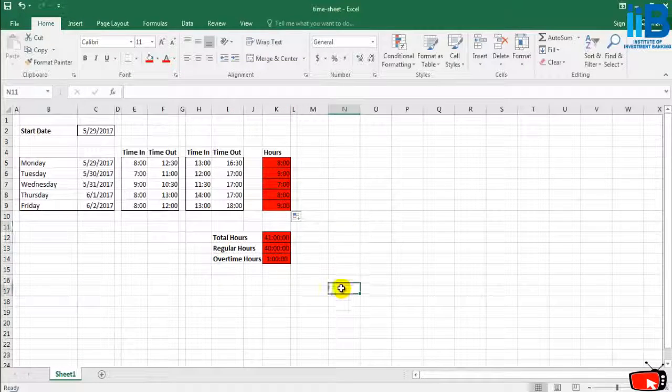So till now we have discussed the timesheet. If you have any doubt regarding it, you can comment it down. We have used the TEXT function here, and we have used IF here to calculate the sum. This is how a timesheet is prepared.